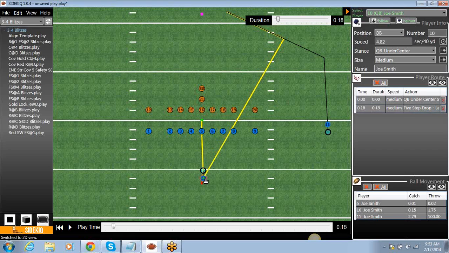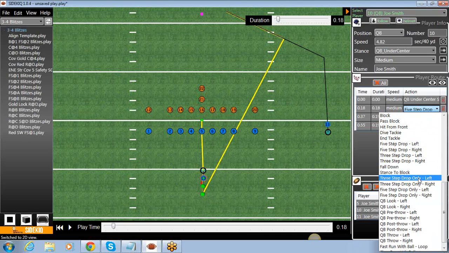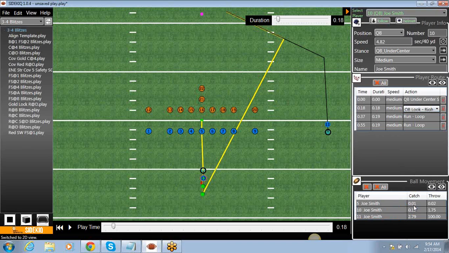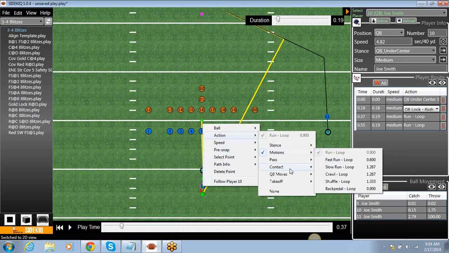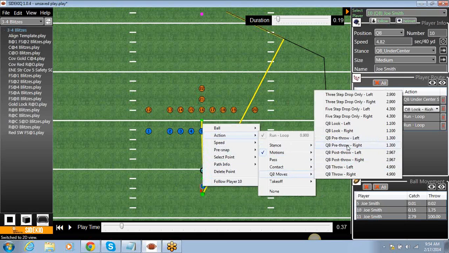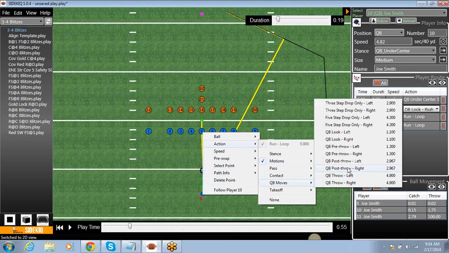I always pull back, and pull back. You have the quarterback stance, and then you typically have either a 3-step drop, a 5-step drop, or a quarterback look. Right now, let's just do quarterback look. I'll show you what that animation is. It always goes from those, mainly those three, into quarterback pre-throw. He's a righty. He moves quarterback post throw.